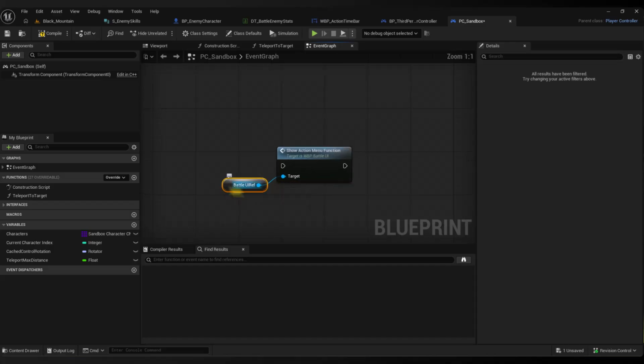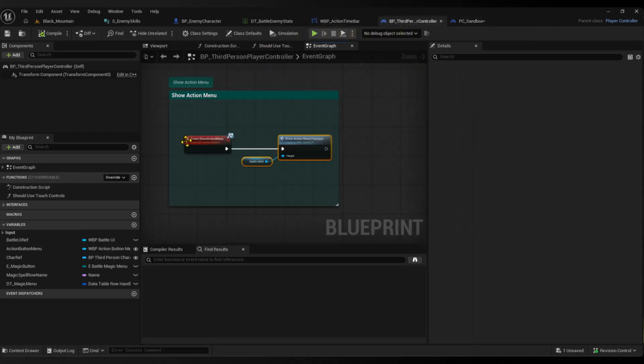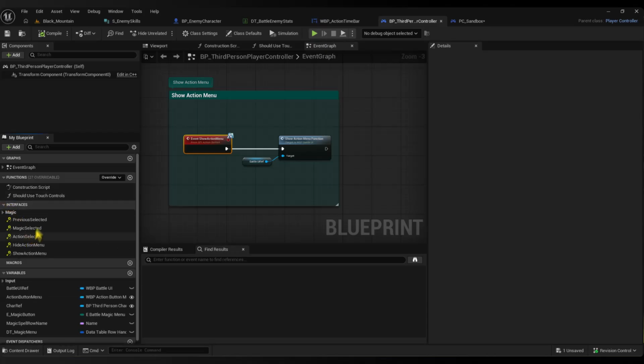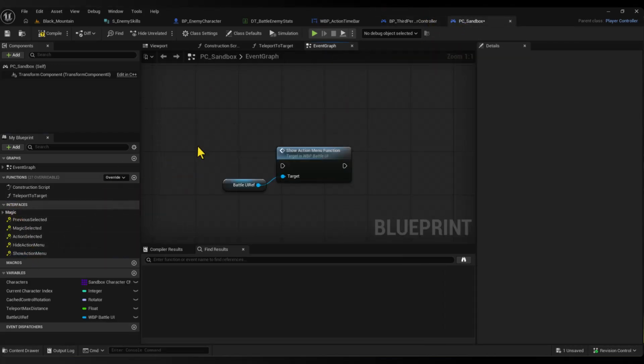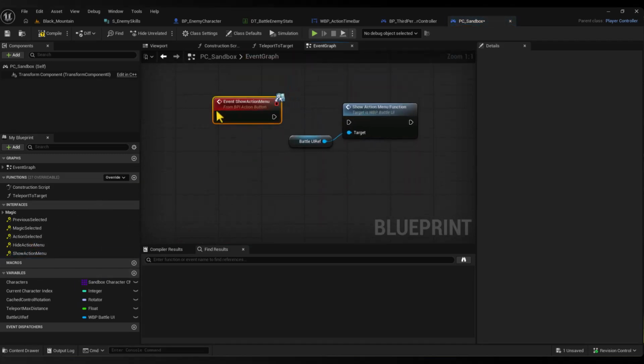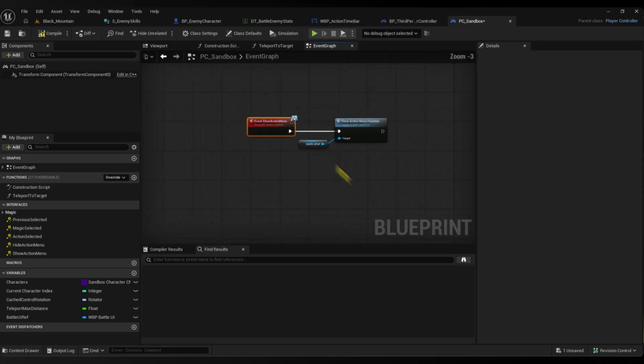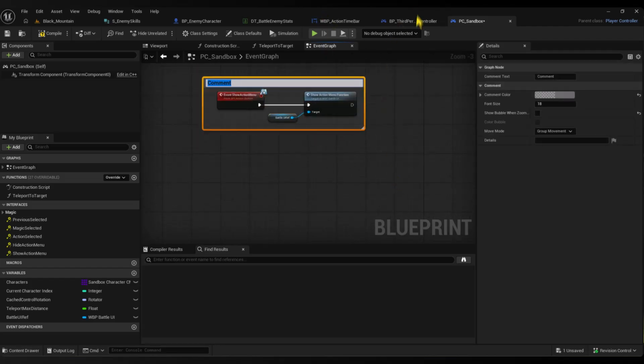This is kind of like gray. And then what happens is you just create the battle variable UI ref. And then over here, I'm going to do, I think that means, I already forget. Interfaces, show action menu. Do I just drag it? No. Do I implement event? Yes. Okay, so that's our show action menu.